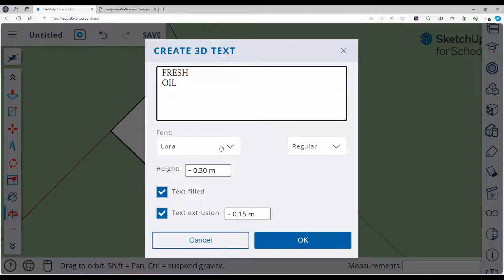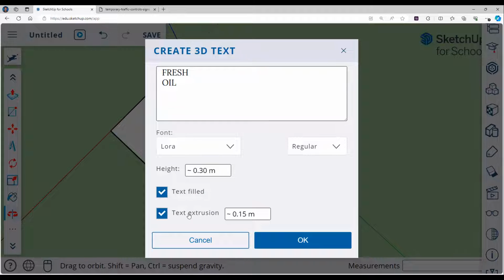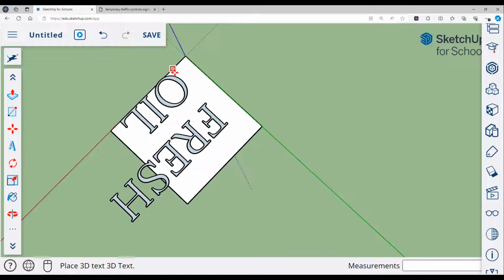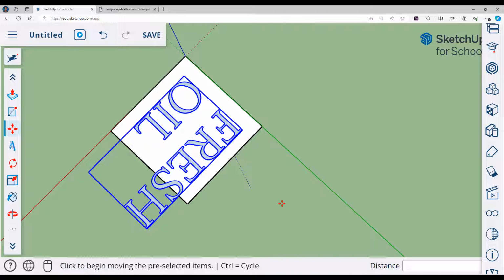I'm going to do fresh oil. Find a font that looks like a road sign if you can, and I'm going to change the text extrusion to 0 because I would like it flat. And so I'm going to click OK, and once I do that, it's kind of at a bad angle right now, and it's a little too big. And so what I can then do once I click it sort of where I want it is I can use the rotate tool.